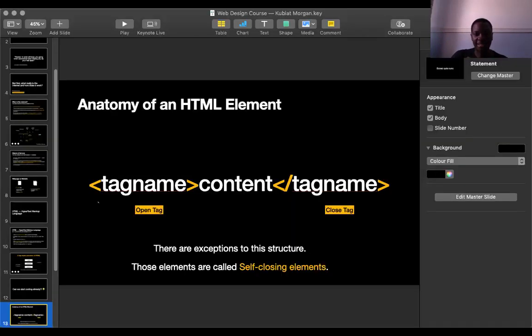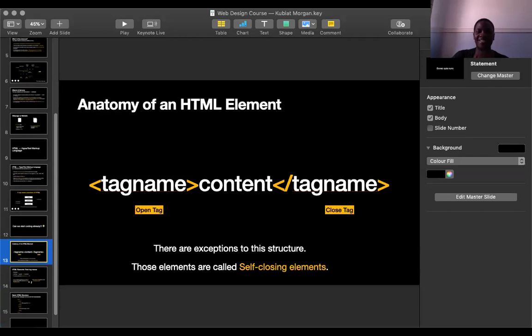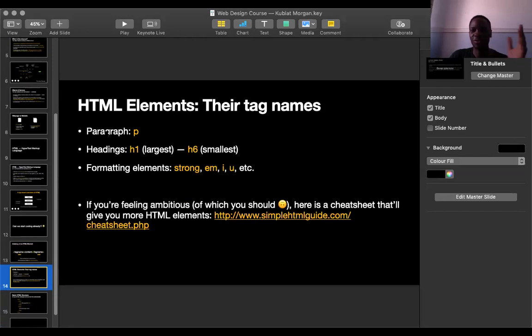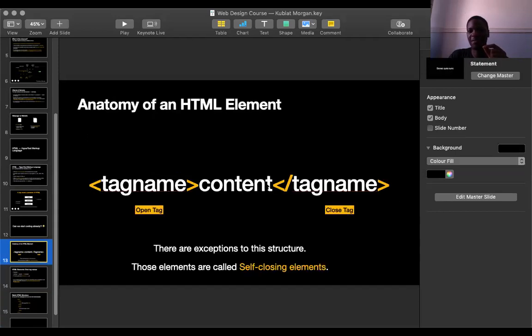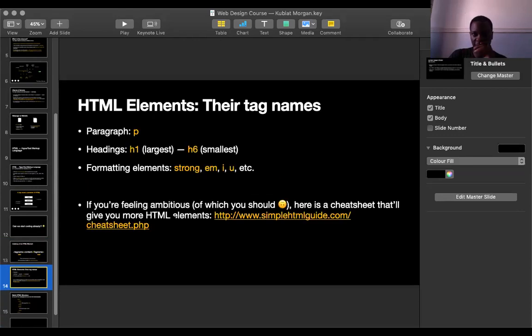So now that we have that out of the way, we are this close to writing some code. These are just HTML element examples and their tag names. Remember, with the structure, if we look at the paragraph element, P is the tag name, which means a paragraph element would look something like P, a content, and P as a close tag. I'm going to actually write that out so it's a lot clearer. Then we have heading elements, we have formatting elements.